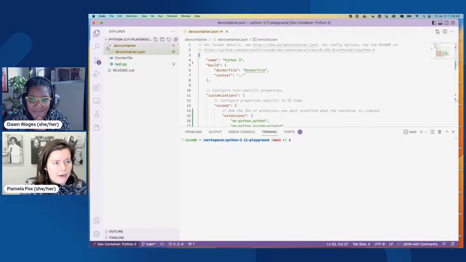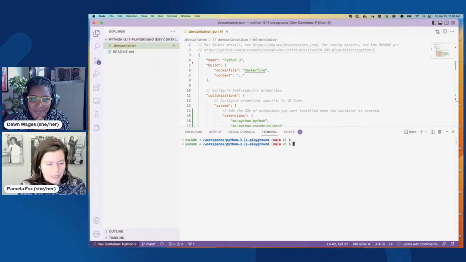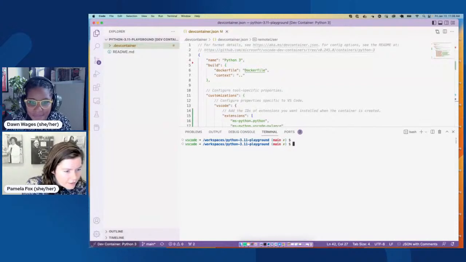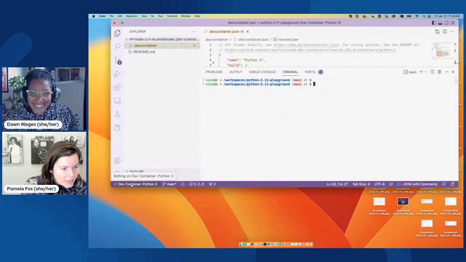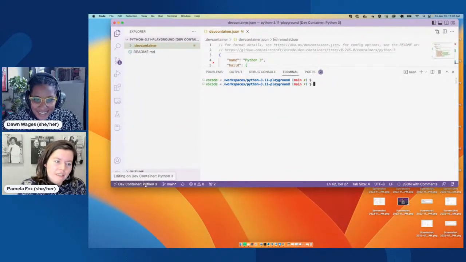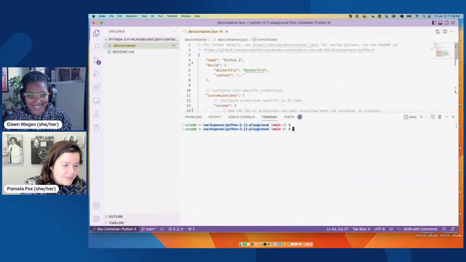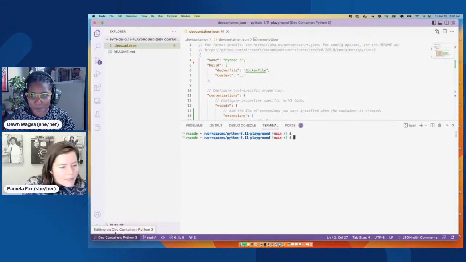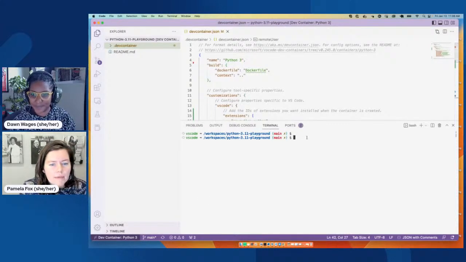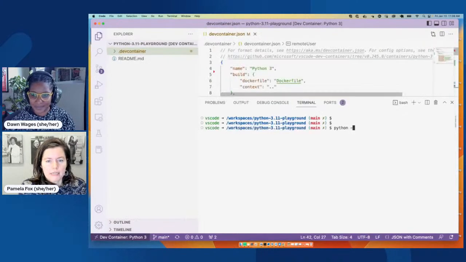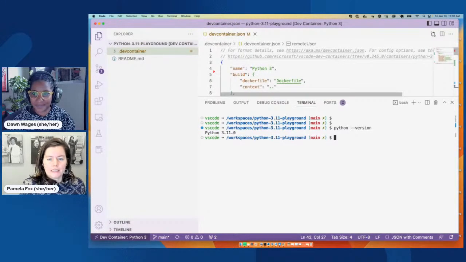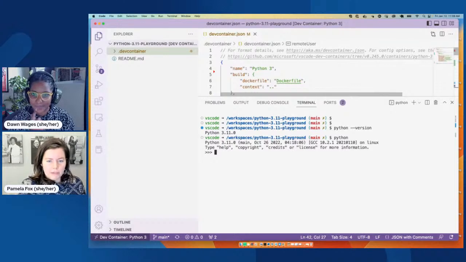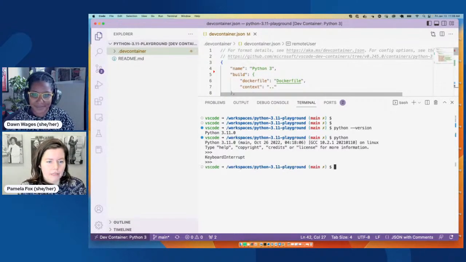So it's open now. How do I know it's open in a dev container? I look at the bottom left. If you can see down here, I'll bring it up. You see it says Dev Container. There we go. All right, sweet. If you see that, that means you are in a dev container. Cool. Since this is 3.11, I should be able to say python --version, and see 3.11. Start up a little Python interpreter. Here we are, 3.11. So we get all the 3.11 benefits.